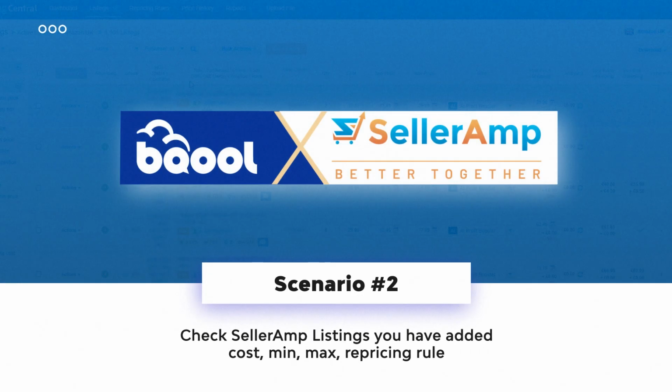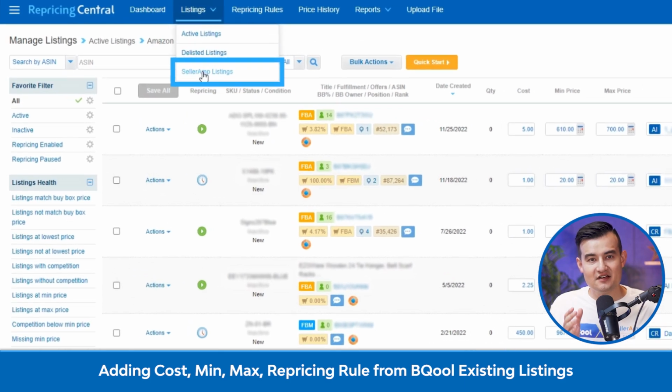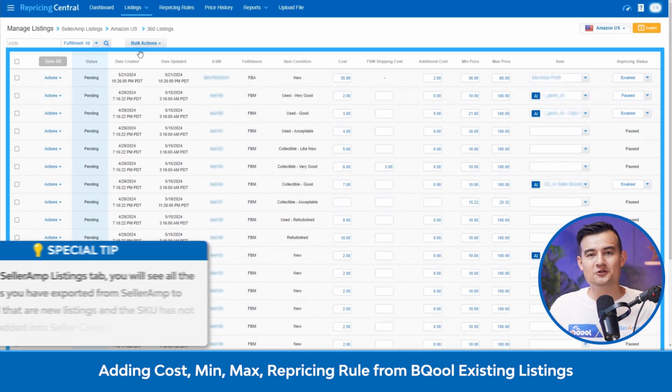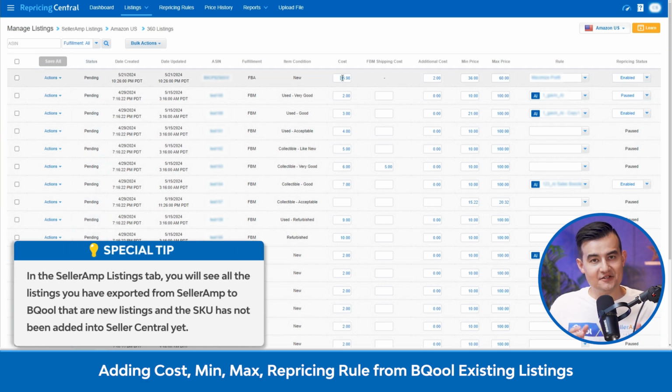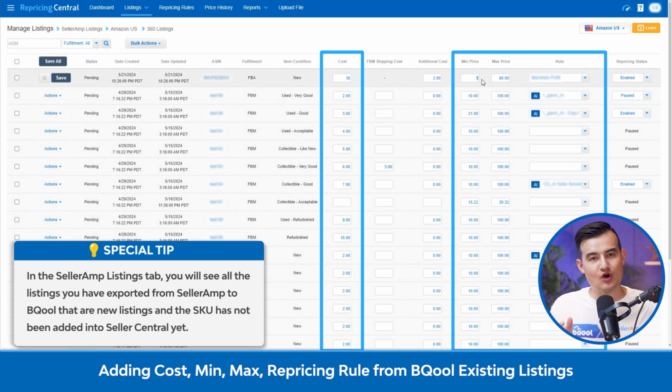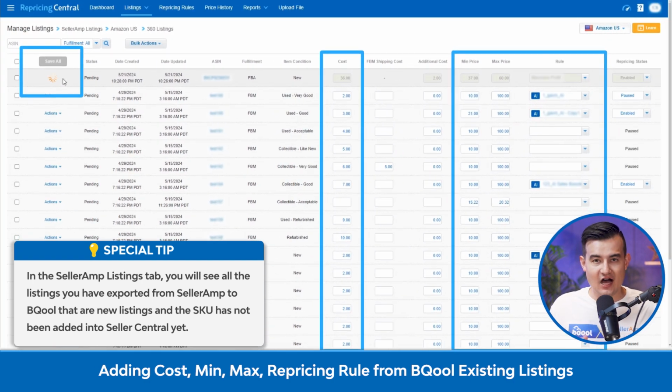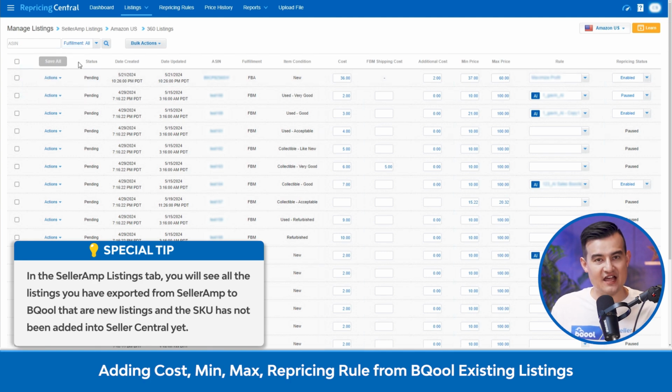Once the integration is turned on, you can go to Listings, SellerAmp Listings, and see all the listings that are pending under the status column. You could edit the cost, min, max, and repricing rule and hit Save. This is how you could update the cost, min, max, and repricing rule in BQool to SellerAmp.